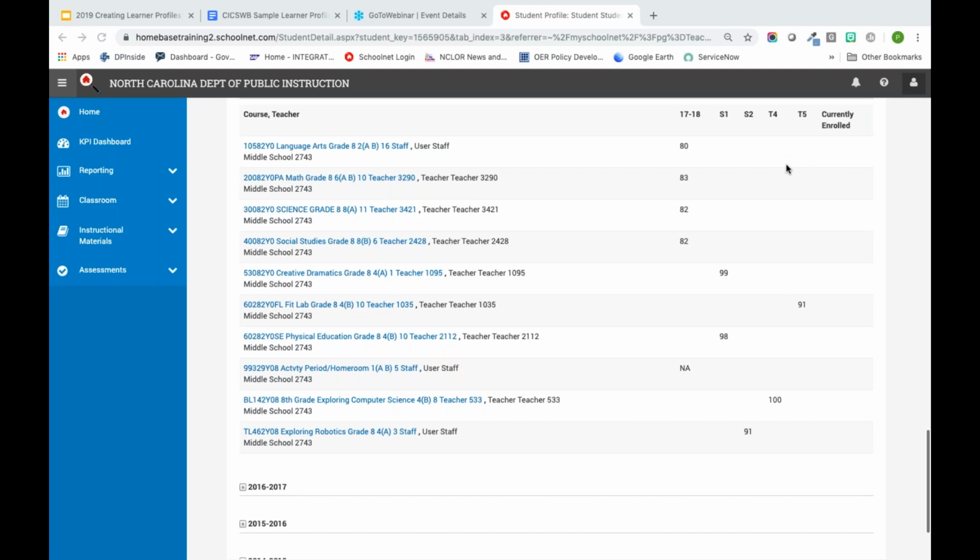So Melissa, that's correct. Teachers cannot see discipline data for their own students. Discipline data is only for administrators or folks with a leadership role in Schoolnet.